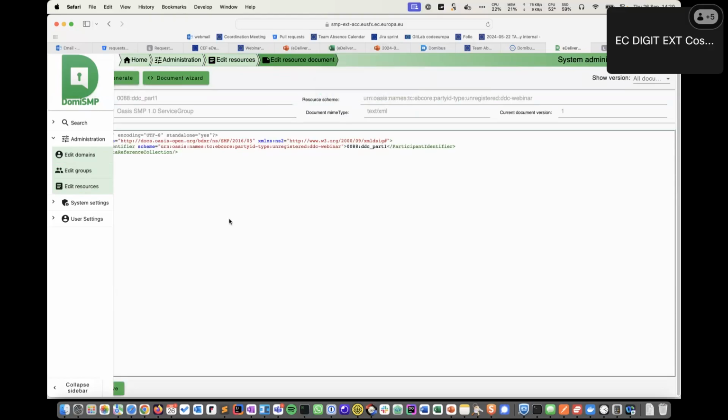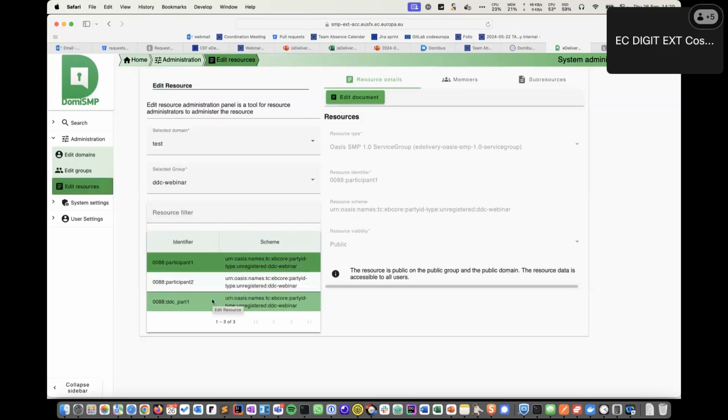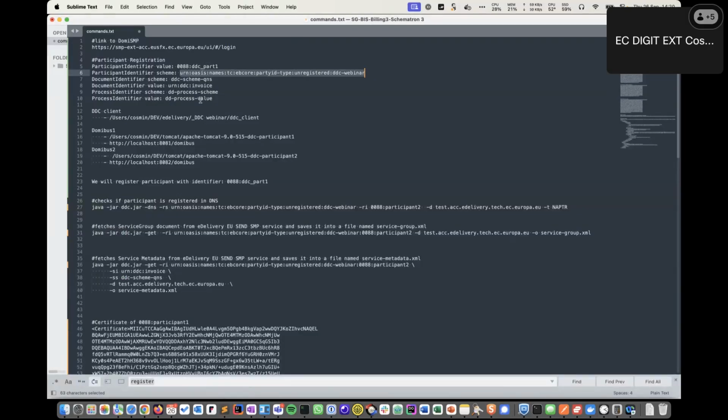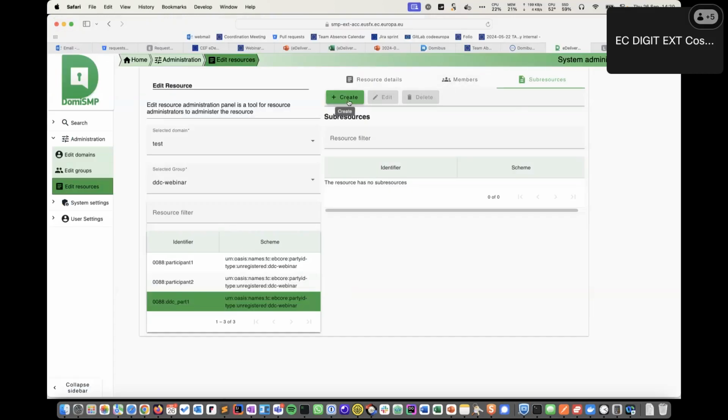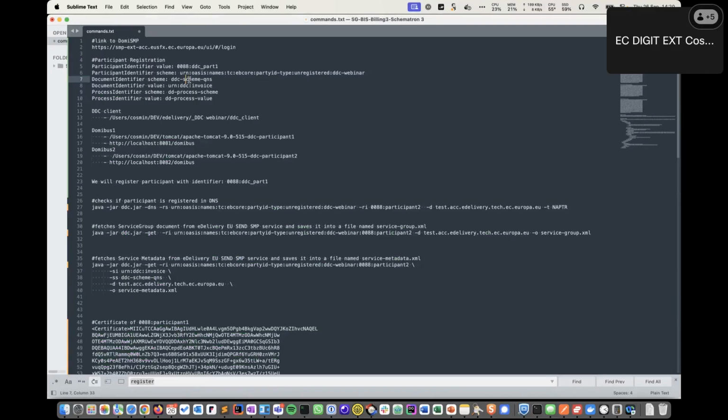So I need to fill in the service group. This is an overview of the capabilities of my newly registered participant. So I will press the save button to save the service group. Okay, and then I will go and create sub-resources. These are typically the capabilities of this participant. And for this, we will create a new capability.